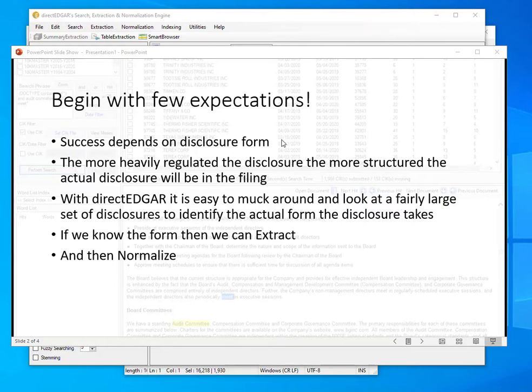It's really important whenever you begin working with SEC filings that you put aside any expectations that you might have about the nature of the disclosure and the exact language and form the disclosure is going to take. The fact of the matter is your success depends upon understanding the form of the disclosure, but you can't know the form of the disclosure until you've reviewed a decent set of filings from your target list of companies.